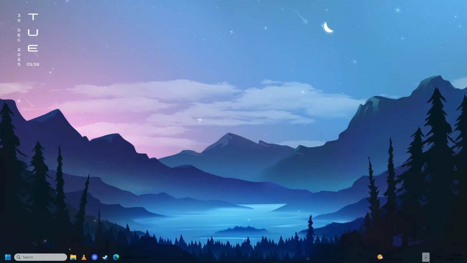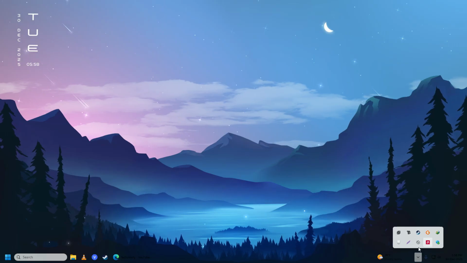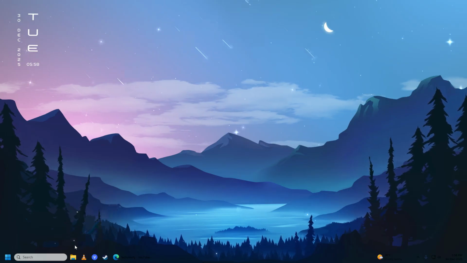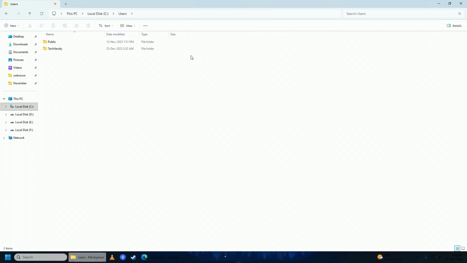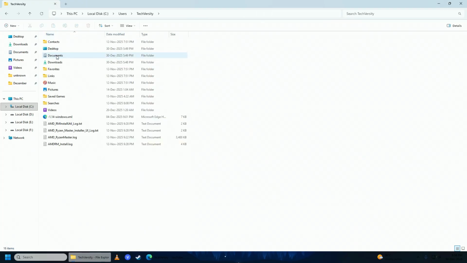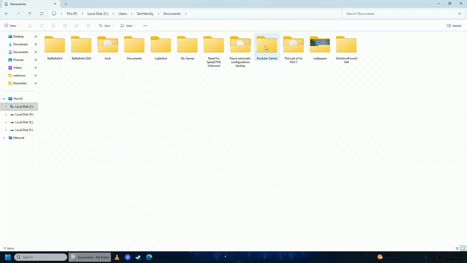So first off, you're going to close the Rockstar Games Launcher if you have it opened. So just close it from here. After that, you're going to open up your Explorer and then you're going to go to your C drive, users, you're going to select your username here. You're going to go into documents and then you'll see this folder Rockstar Games.